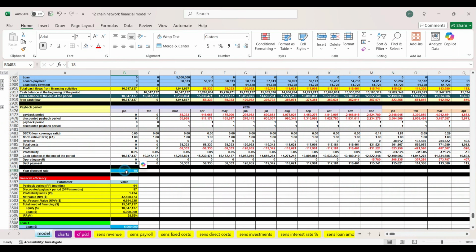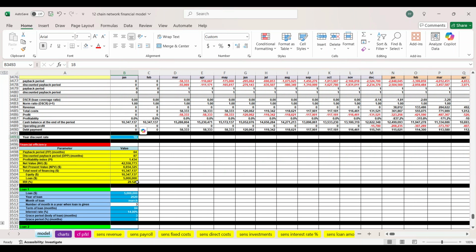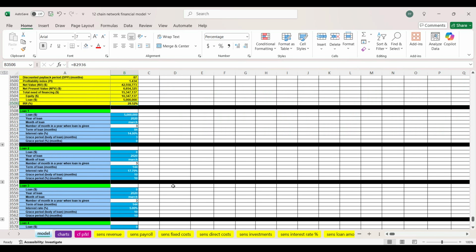Then we have the discount rate that will affect the discounted numbers, like net present value and profitability index. Here we have the main financial numbers: simple and discounted payback period, profitability index, net income, net present value, total financing needed, that consists of equity plus loan, and internal rate of return for this particular scenario.